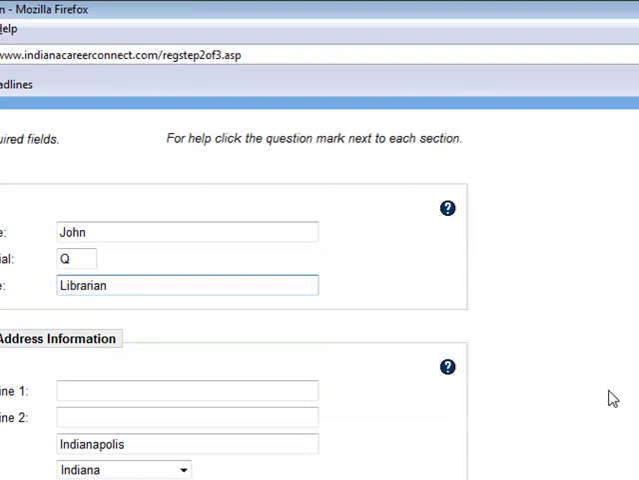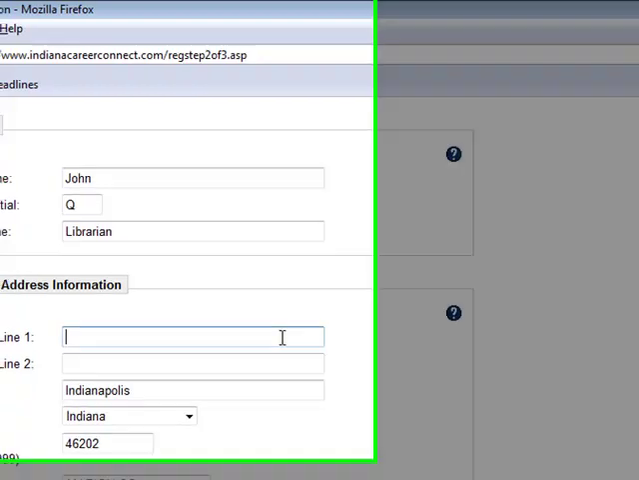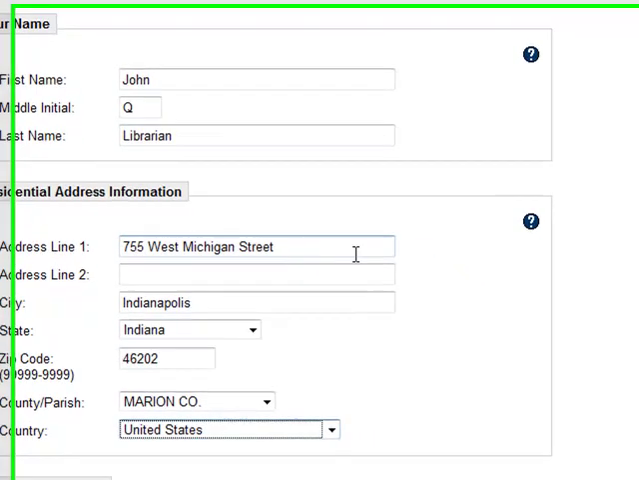The second portion deals with residential address information. For the first two blanks, enter your complete address. Use the second line if you have an apartment number. For the third, fourth, fifth, and sixth blanks, enter first your city, then your state, and then your zip code. Last is your county and your country.